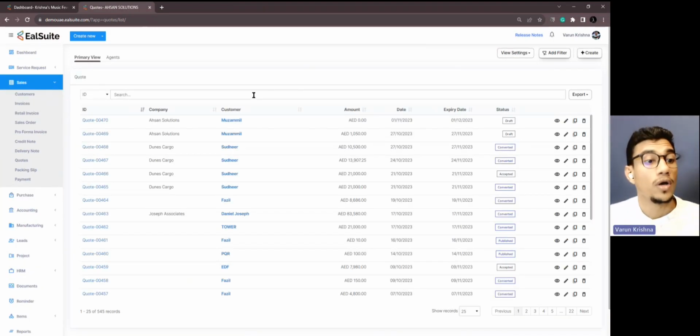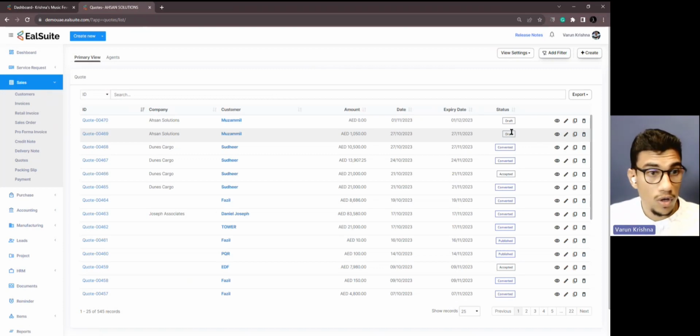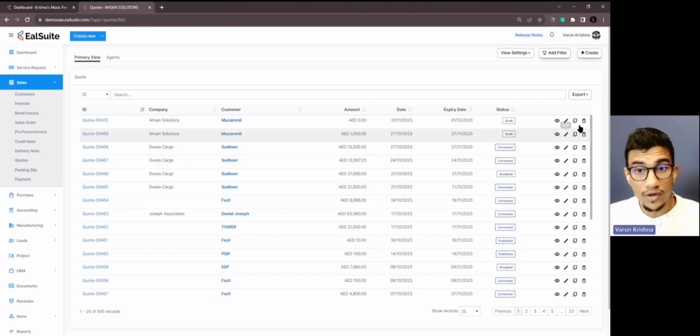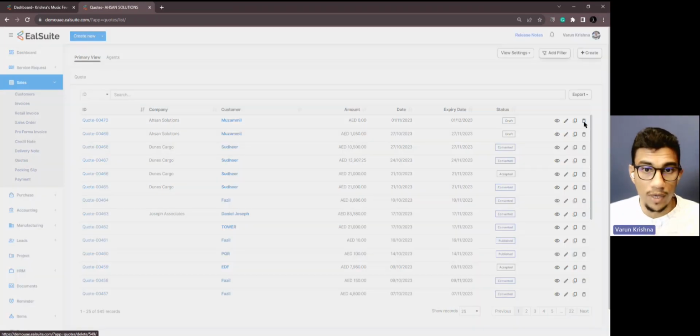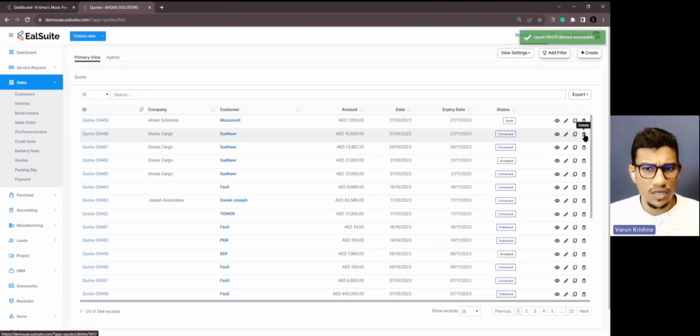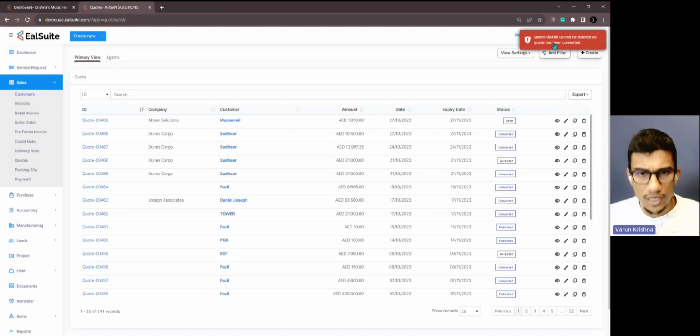Here is the list of quotations. Here you could see the delete option, right? So one thing that you have to check is we have different quotations here in different statuses. Some are in draft, some are in converted state, some are in accepted state. In draft state, obviously we'll be able to delete it, right? But what happens if it's in a converted state? You won't be able to delete it because it is converted.